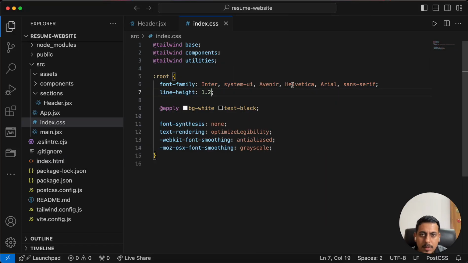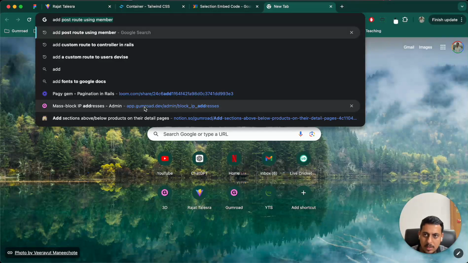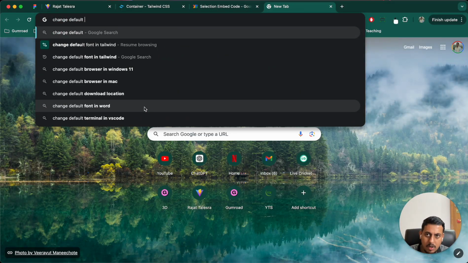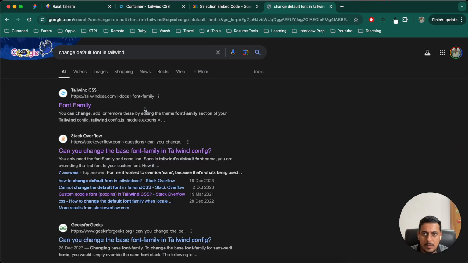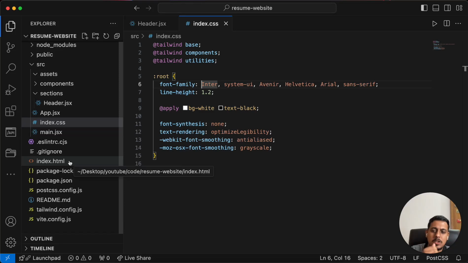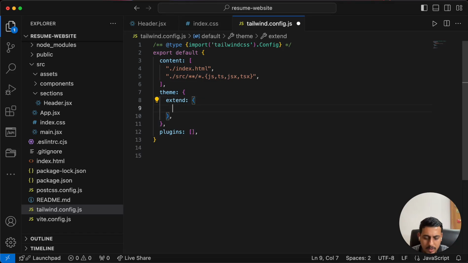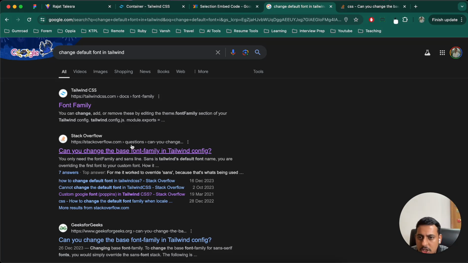Okay. And along with that, I want to start using that font here. So for that, add change default font in Tailwind. I think I'll have to change that. If default things are getting changed or introduced, we should do that in Tailwind config file. I think I'll have to extend font family, and in that I can do it. Let me check.